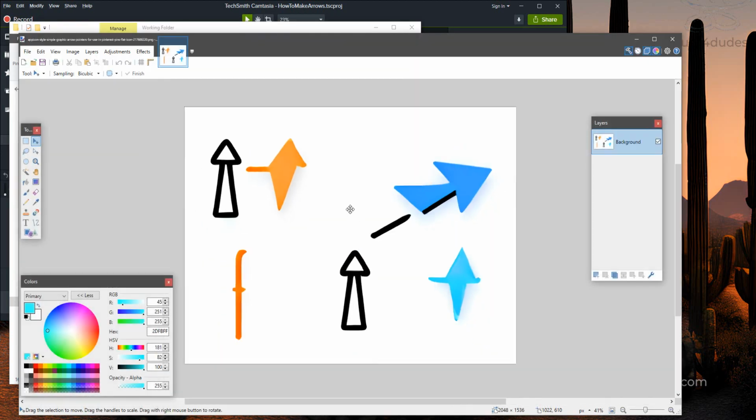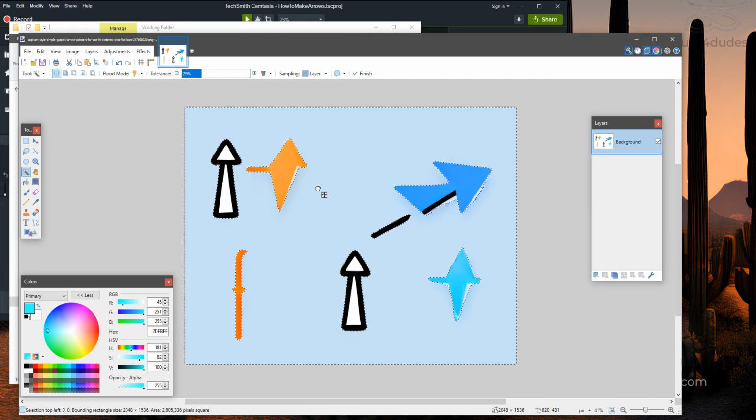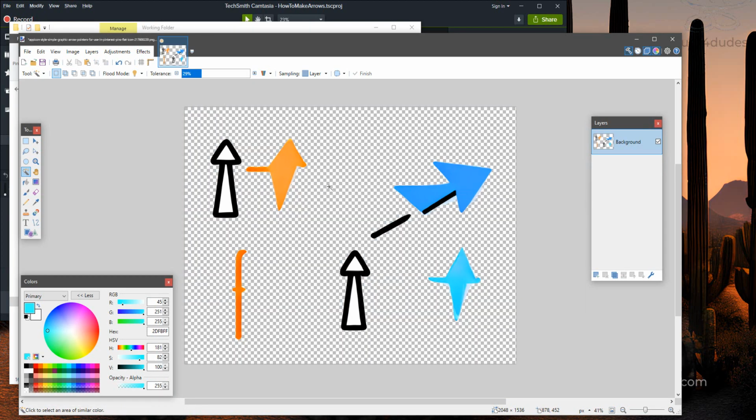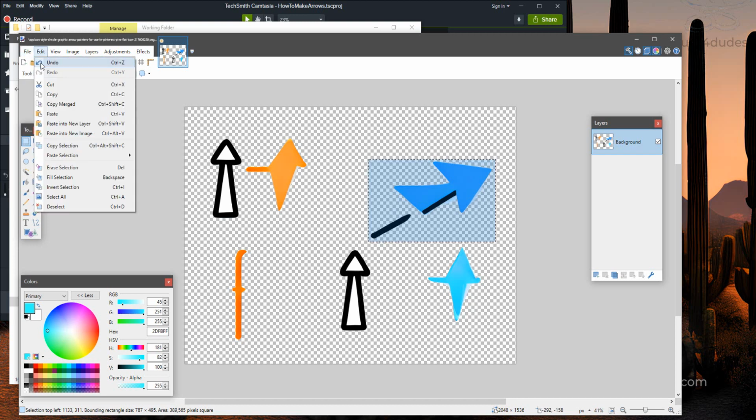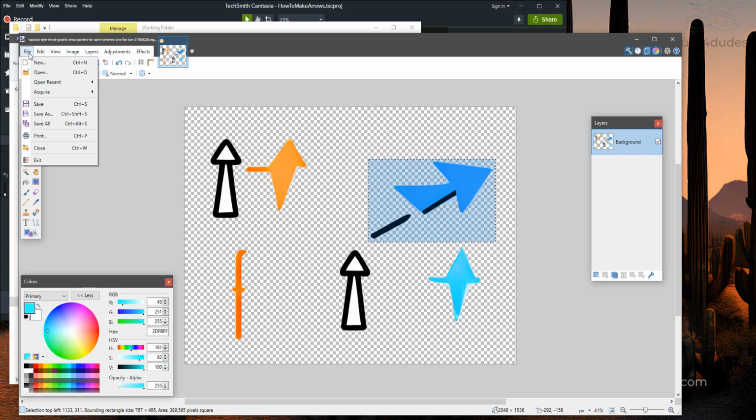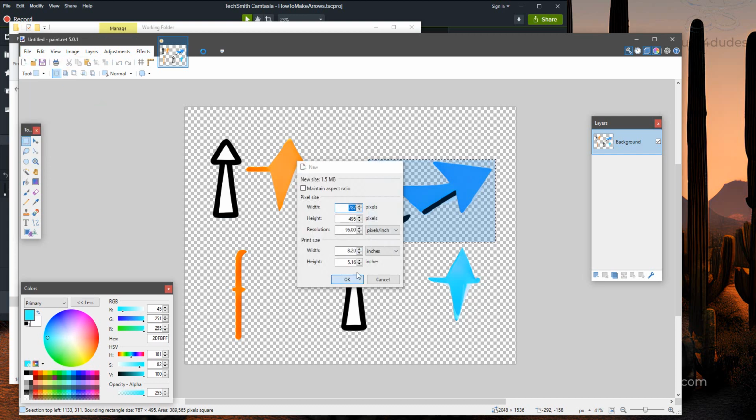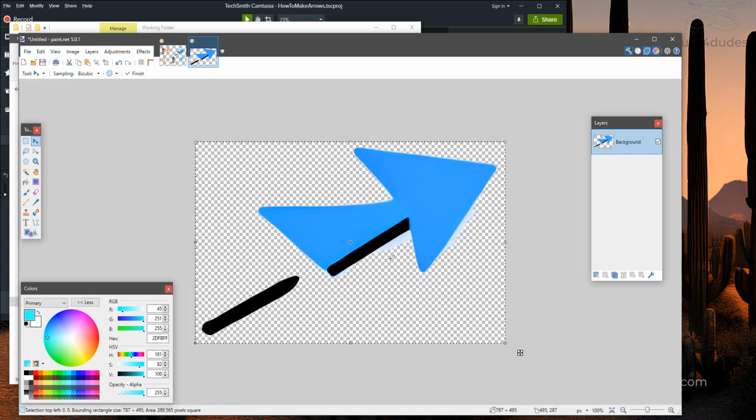Then I'm going to select it all, delete, and then I'm going to use this as my source. There's a couple arrows I might have used on here, but I think I just used the blue one. So I'm putting a box around the blue guy, Control C, copy, open a new file. It'll automatically make the file the same shape and size as this. There you go, paste it, see, exact same size and shape.